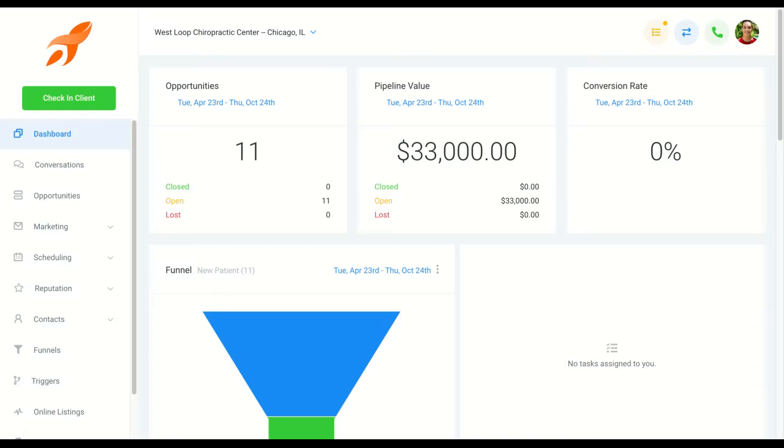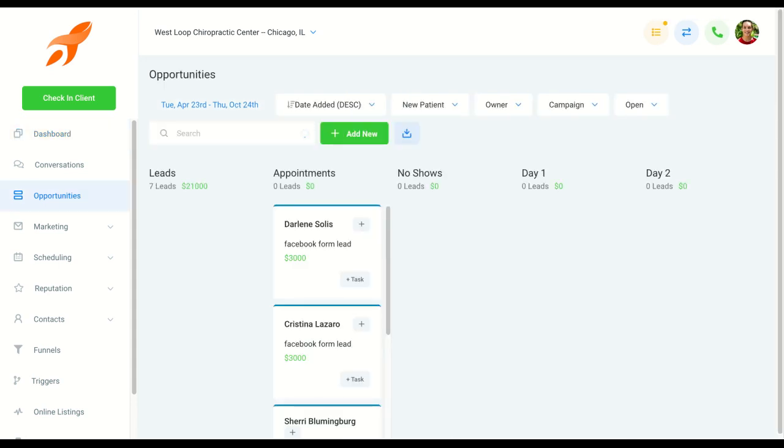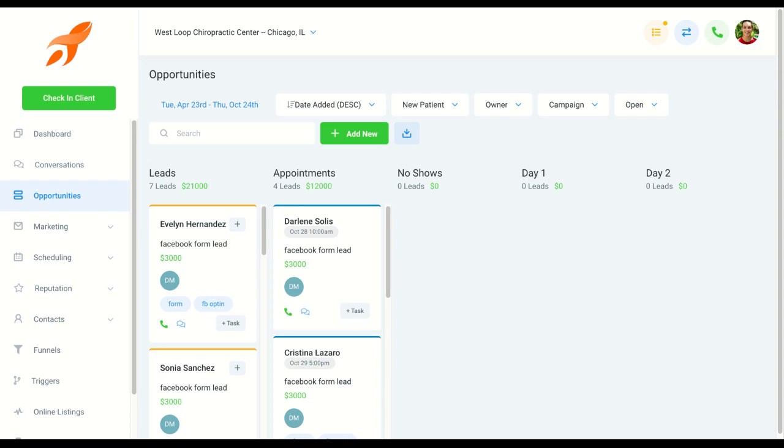What's up, guys? Zach here, and I'm here in QuickConnect, and today we're going over opportunities. So if we go here on this left-hand side in the dashboard, you'll see this Opportunities tab. And this is basically a visual pipeline for you of all the leads you have coming in and the appointments.